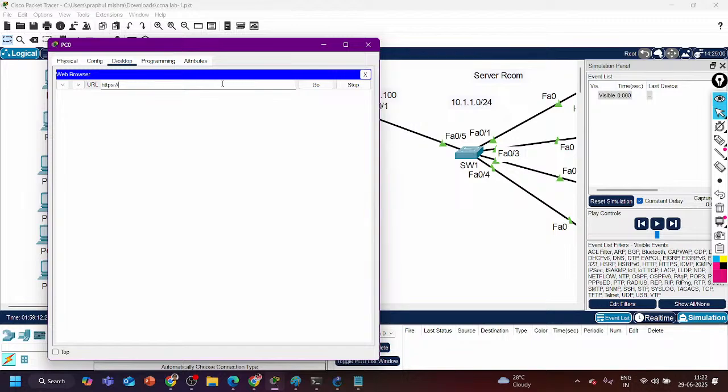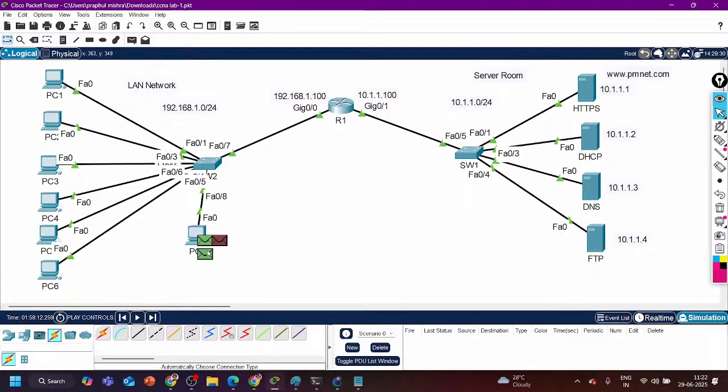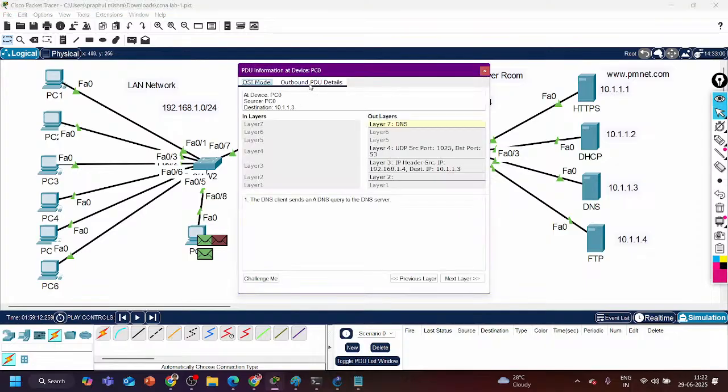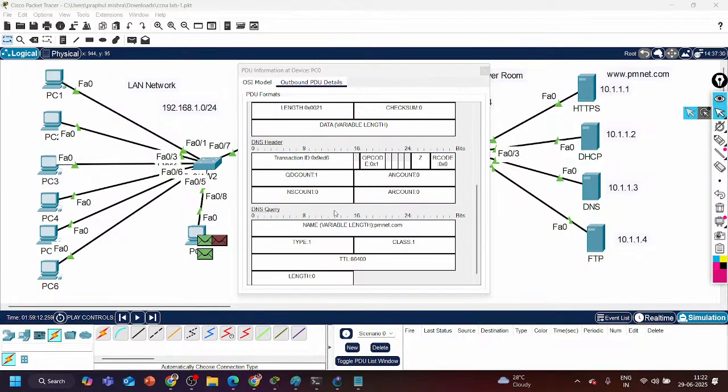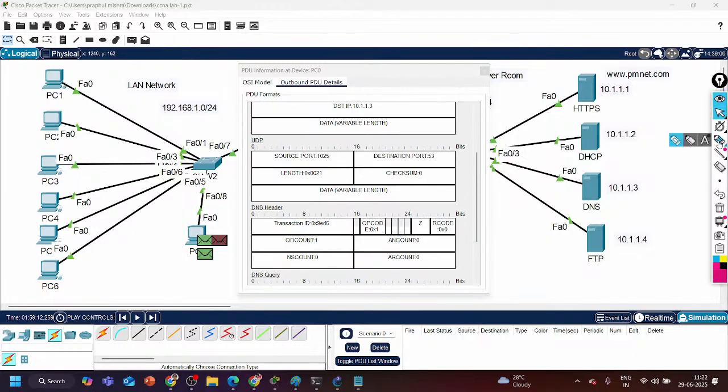HTTPS and pmnet.com. This is my fully qualified domain name. As soon as I have entered it, you can see the DNS query message. If you open this DNS query message, again DNS works on UDP. So Ethernet header, IP header, UDP header. You can see in the UDP destination port is 53, source port is a random port number.